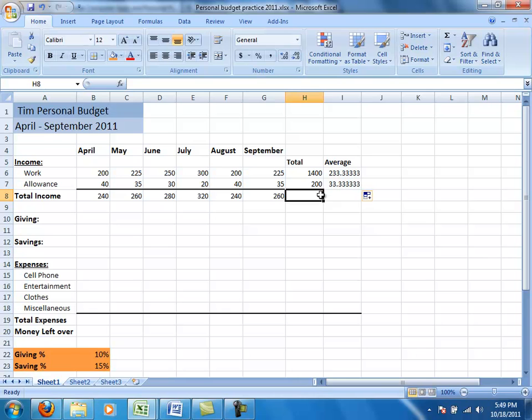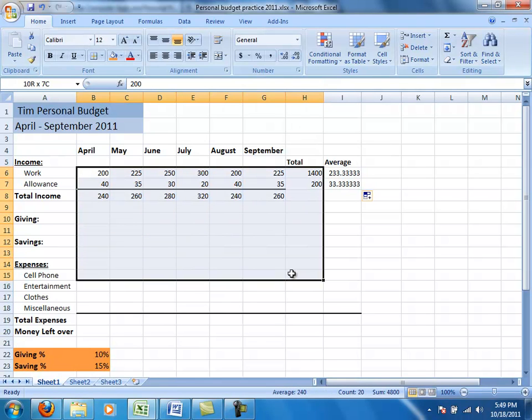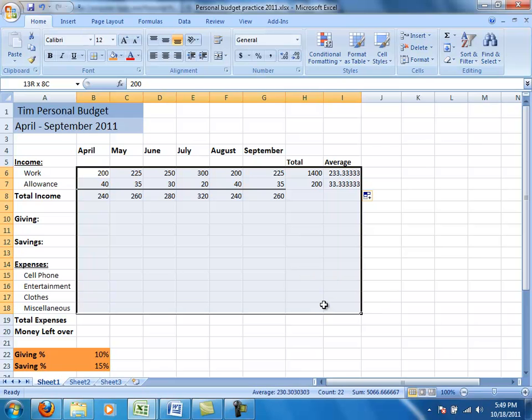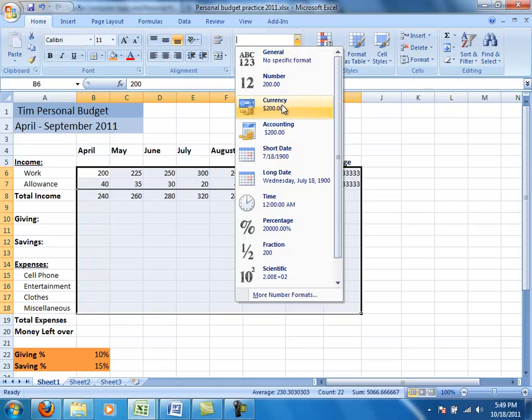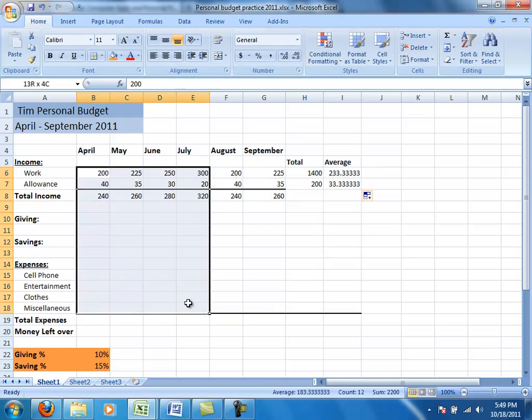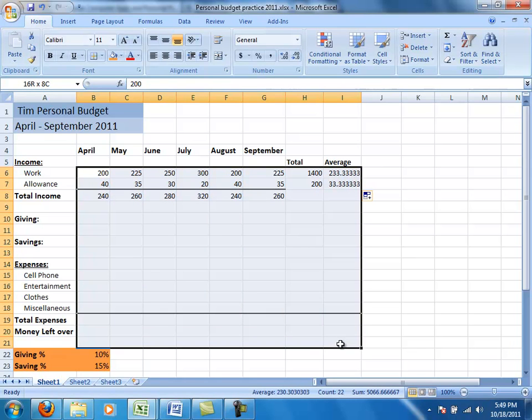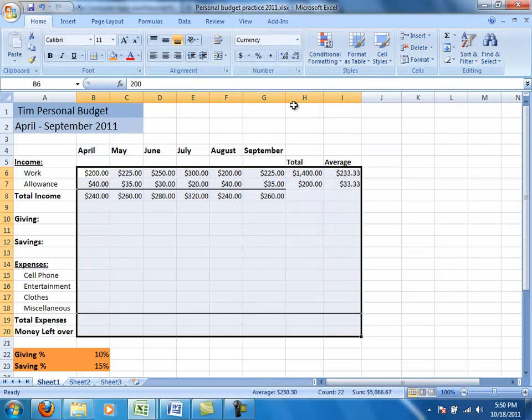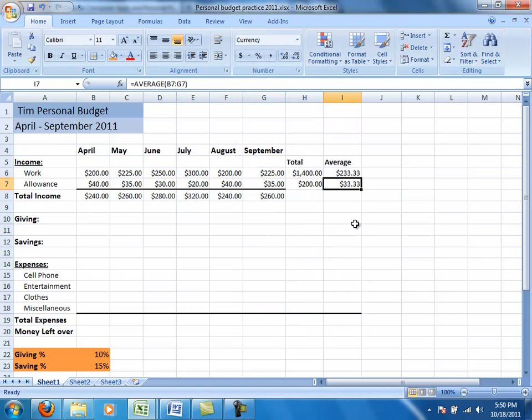Now, one thing I'd like you to notice here is that all of this is not in dollars. Maybe we didn't notice it immediately, but we can just highlight that whole area and change it. Actually, I need to go even beyond that. So I want to grab everything down, even the money left over row. I'm going to highlight all of that and turn it all into currency. We noticed that when it was 33.333333, that wasn't exactly what we wanted it to display.